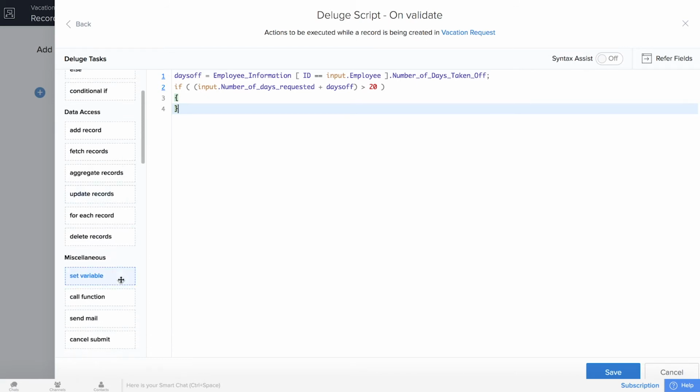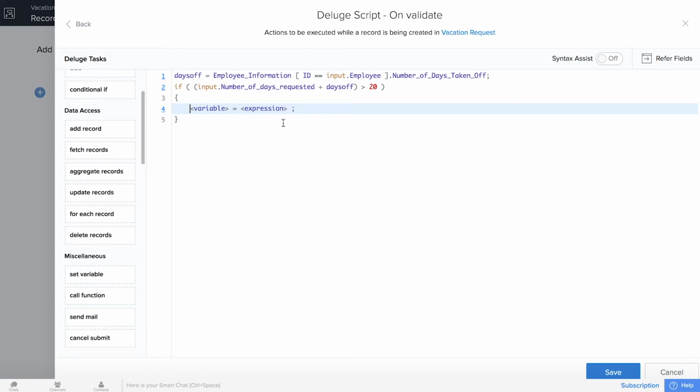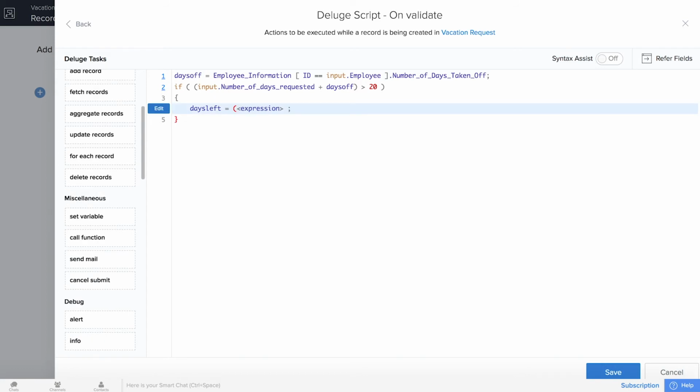I'm going to drag on the set variable task, and I'll name my variable days left. And so I'll put some parentheses over here, and then I'll write 20 minus input and then a period, days off. And you can see that little semicolon there that's just telling Creator that you've ended this line. So since the limit is 20, and we're looking at how many days they've actually taken off, this will tell us how many are left if someone has taken 5 days off already. 20 minus 5 means they have 15 days left for the year.